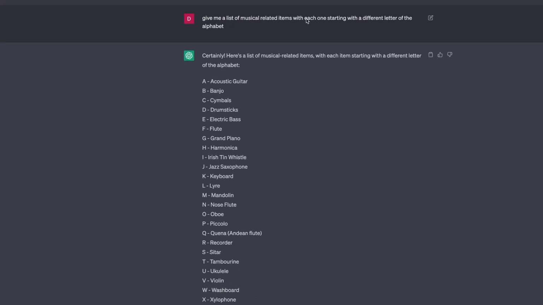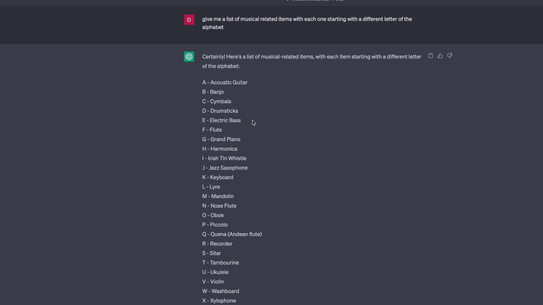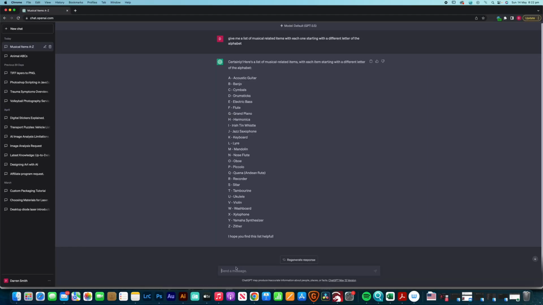The last one was farmyard related items. In this one, we're just saying give me a list of musical related items with each one starting with a different letter of the alphabet. And you can see there we've got acoustic guitar, banjo, cymbals, drums. I would never come up with that in a million years. And this did it. Let me give you an example.